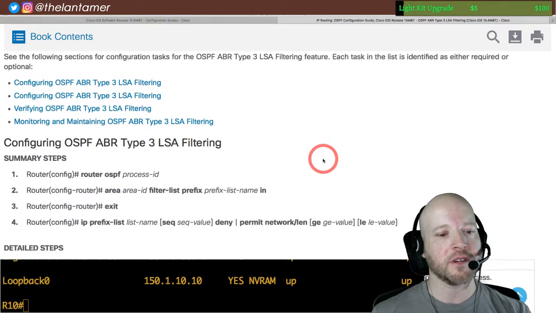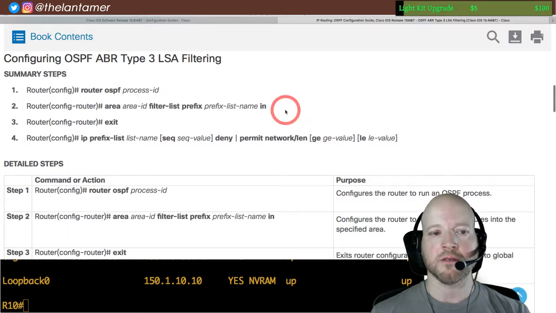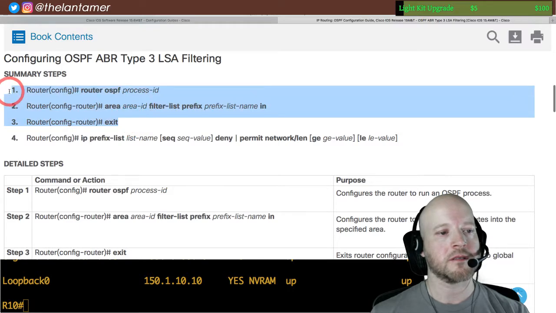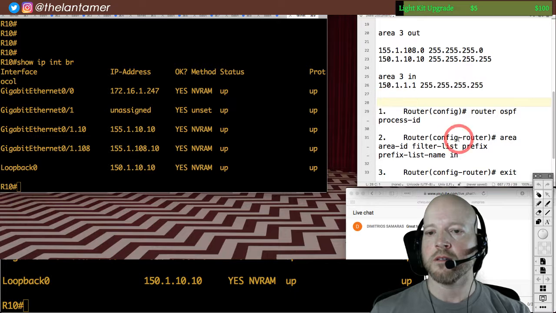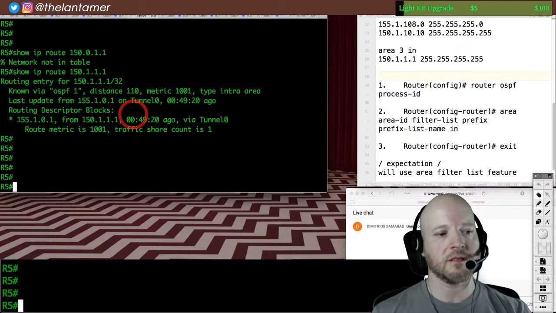Let's look at our configuration guide, because it's the first time I'm using this. It looks really simple. Router OSPF process ID, area number, filter list, prefix name, in or out. So I'm just going to copy this here. And let's go over to our router and let's do this, right?